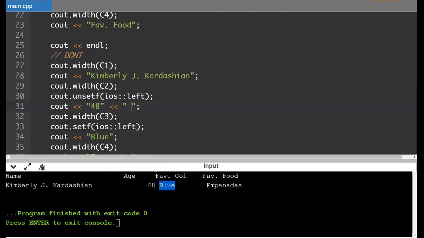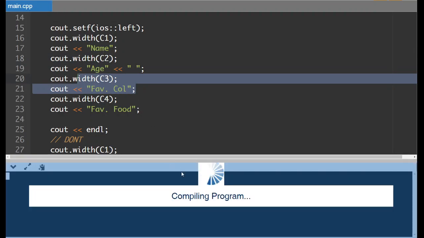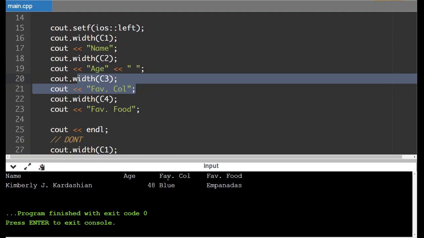So if you have a column where you know you're going to have numerical data, it's a good idea to put these spaces in even the heading of this. So it's going to put age in a space of 8, then put a space, and then it'll put column 3. So if I run this, I finally get the formatting that I was looking for. There we go. That's going to work.